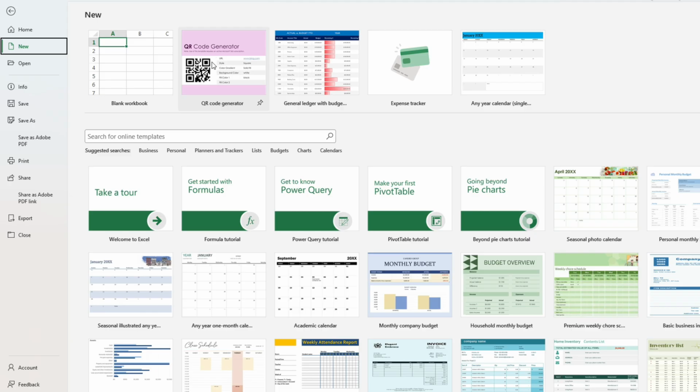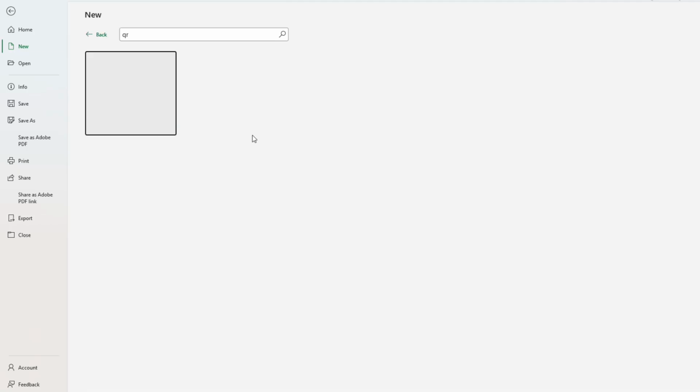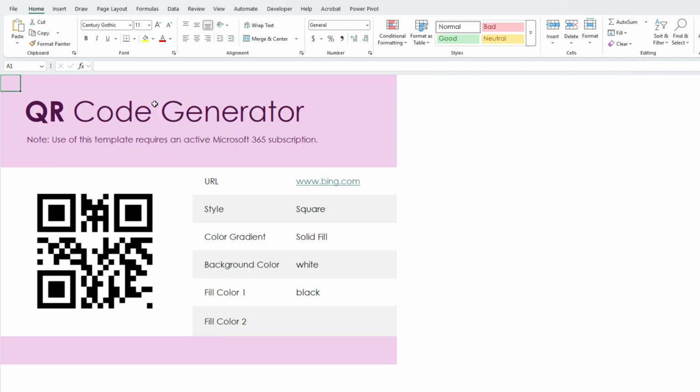You'll see the QR code generator is already listed up here, and that's because I've used it recently, but what you can also do is type in QR and it'll show up as well. So if I hit QR and enter, then it'll show up the QR code generator. If I double click on this, it'll create a new file based on this. Now, it does require an active Microsoft 365 subscription, so you will need that in order for it to work.